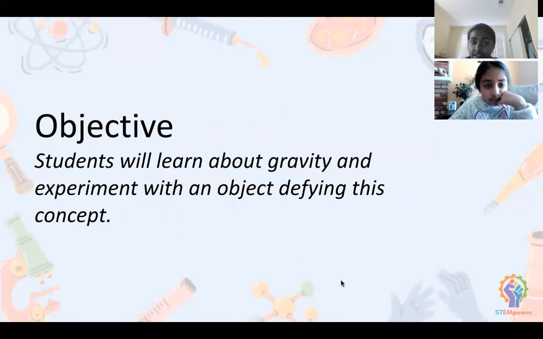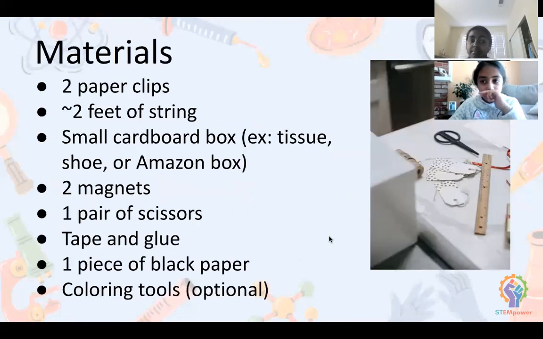So, define gravity. In this activity, we will learn about gravity and experiment with an object that's defying this concept. So it's basically going against gravity. So these are the materials you're going to need for this. I'll give you a few minutes to gather these.